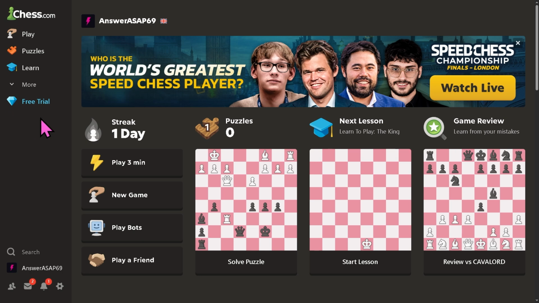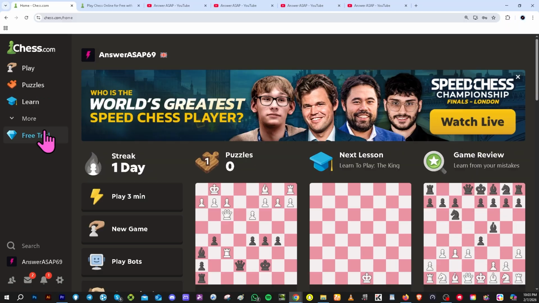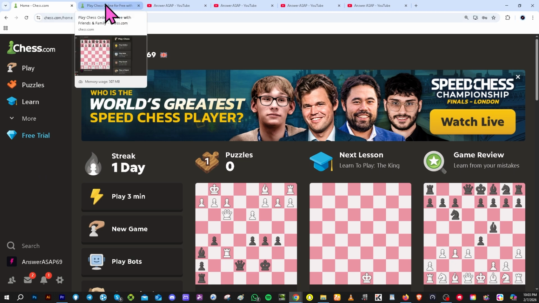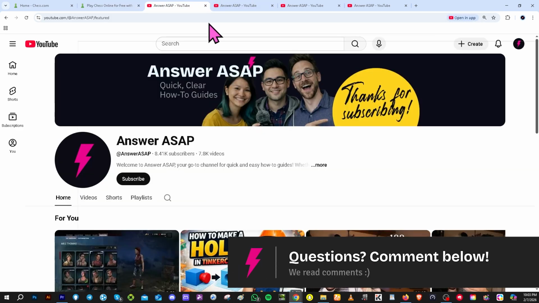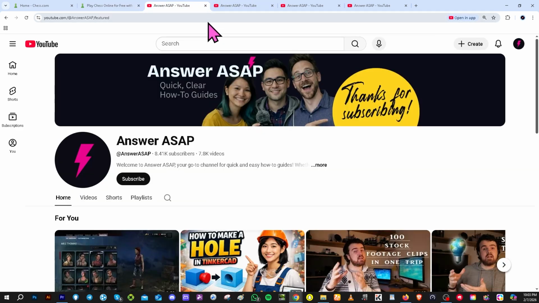Let's begin. Now, the first thing that you need to do is to close any extra browser tabs that you are not using. For example, you are using Google Chrome, because having too many tabs open uses your computer's memory and can slow down chess.com. So I have like 6 tabs here.